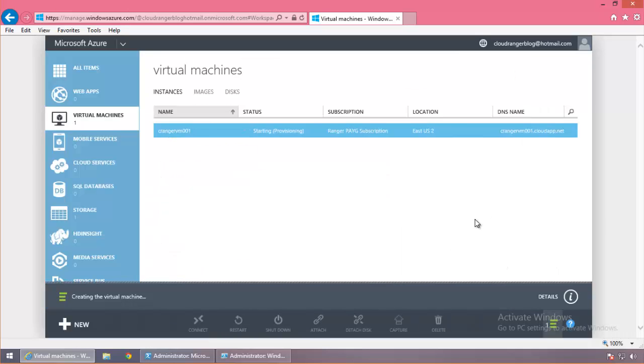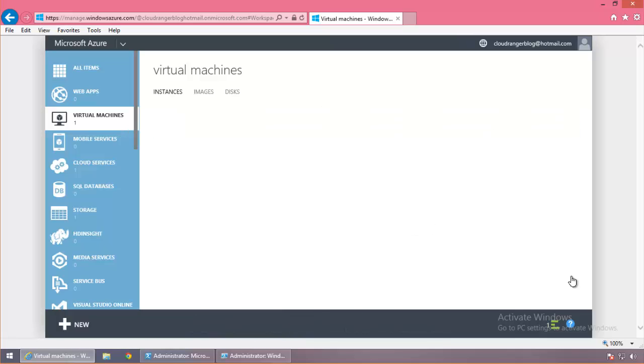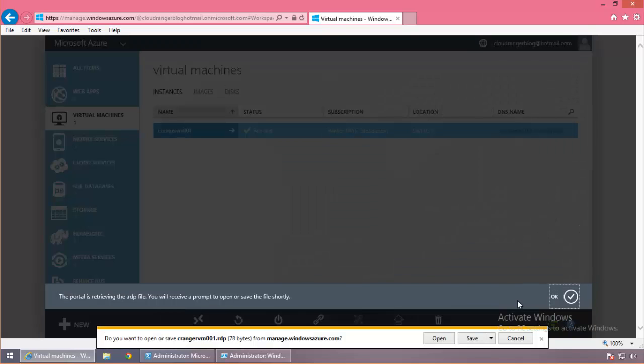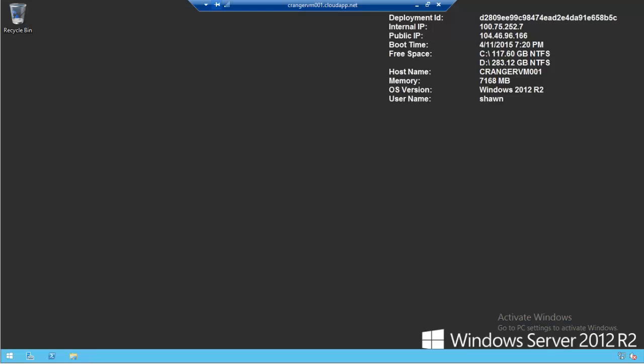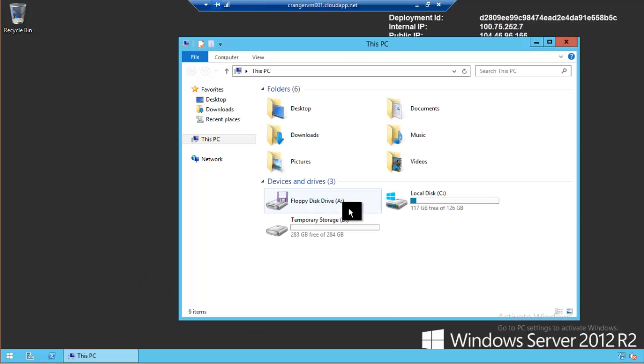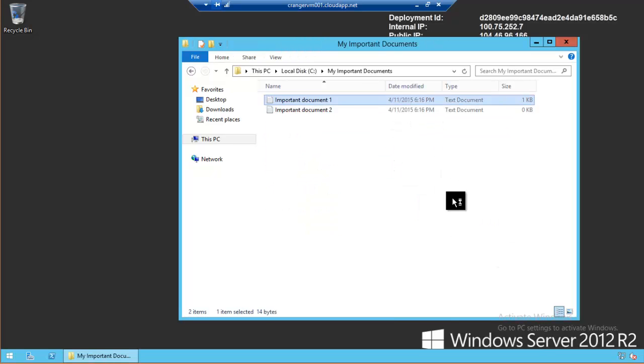And we are going to create a virtual machine. Okay, the virtual machine is all created. Let's go ahead and connect to it at this point. Okay, we are all connected, RDP to the virtual machine. Now let's go to the C drive. And as you can see, my important documents is right here, even though I had deleted it from the original VM. And this is still CRanger VM001.